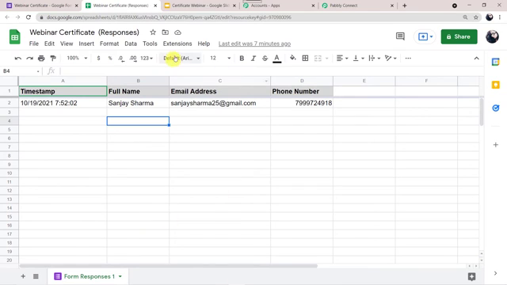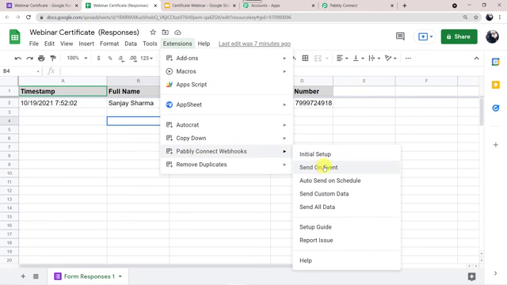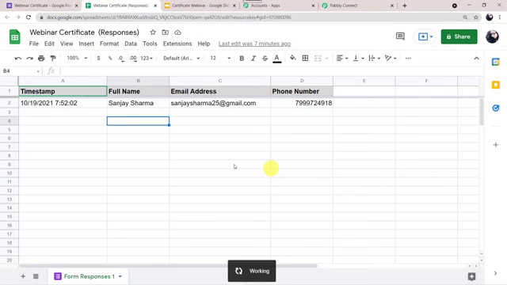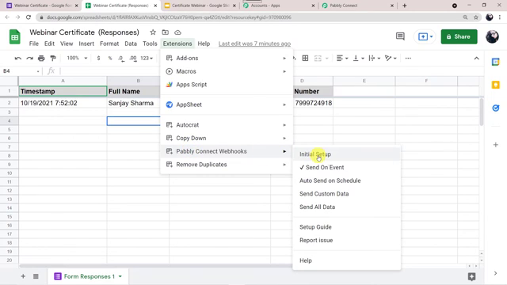Again we have to go to extensions, Pabbly Connect Webhooks and this time click on send on event option. Why are we selecting this option? Just because whenever the next time a participant fills the form, automatically that form response will be collected in this Google Sheet and the same data will be captured by Pabbly Connect. We don't have to link the data again and again. Okay, so I'll just click on this. Make sure you have a tick mark on the send on event option. Okay, now let's move back to Pabbly Connect.